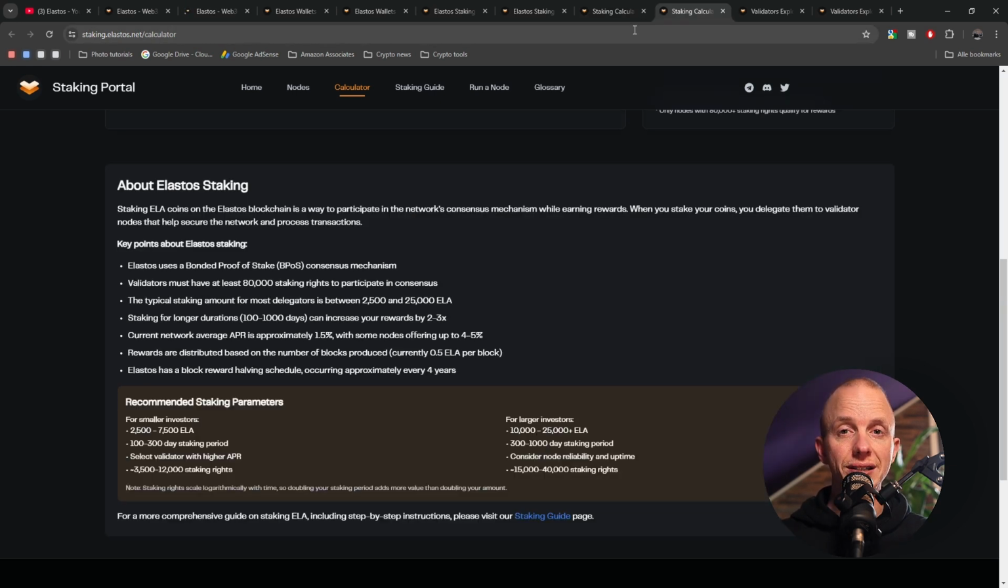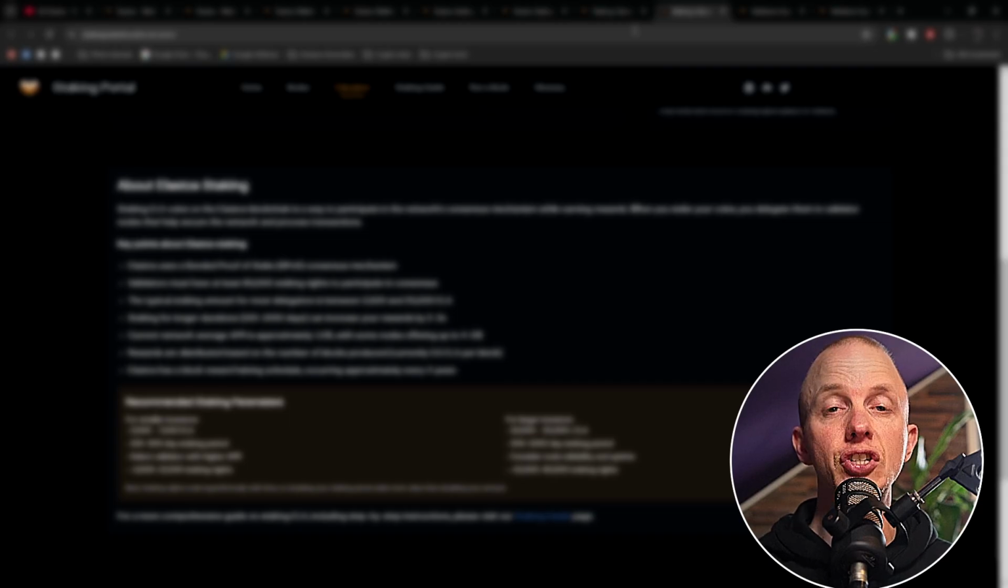Now you have learned that 10-day voting gives you a 1 times multiplier, while 100 days gives you a 2 times, and 1,000 days a whopping 3 times multiplier. I encourage you to check our staking portal calculator and play with the variables. Now this will help you choose your suitable time based on rewards and the amount of ELA you have.